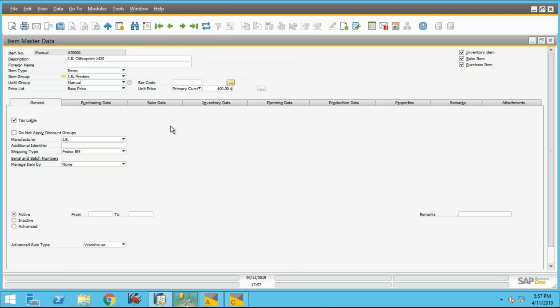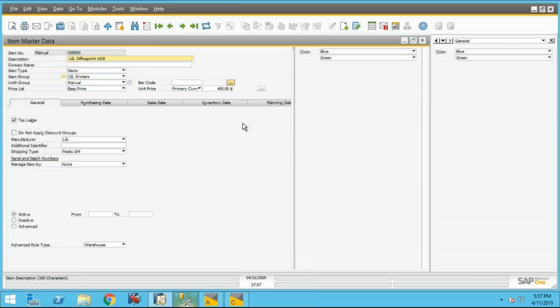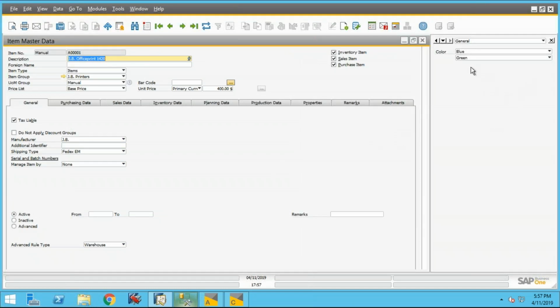So we're going to bring over an item right here, and then we're going to go View, and we can see that we've added some UDF fields for color. So we have color 1, color 2.